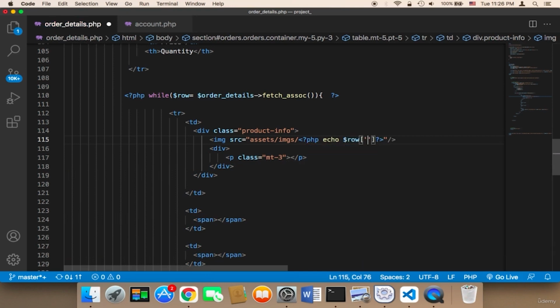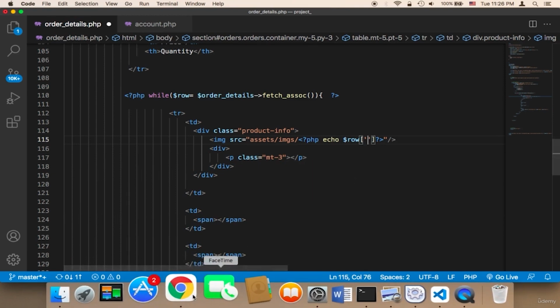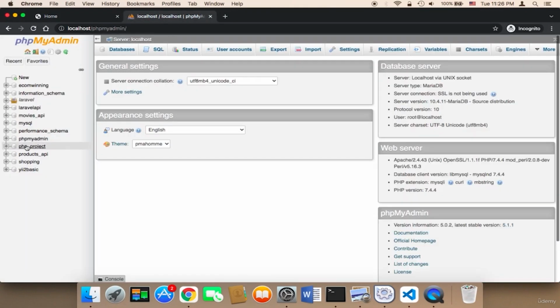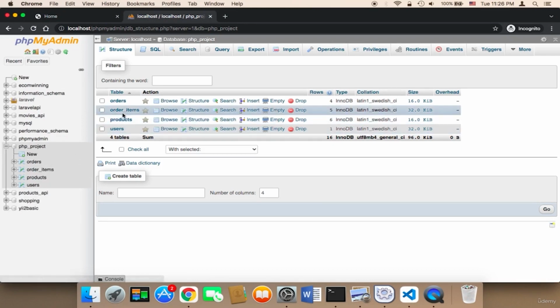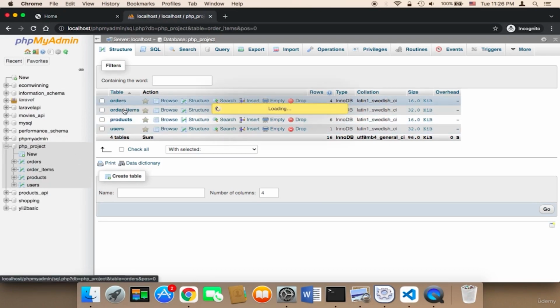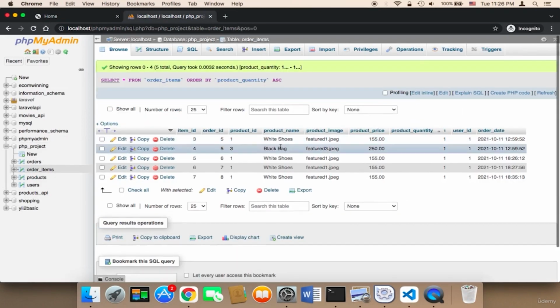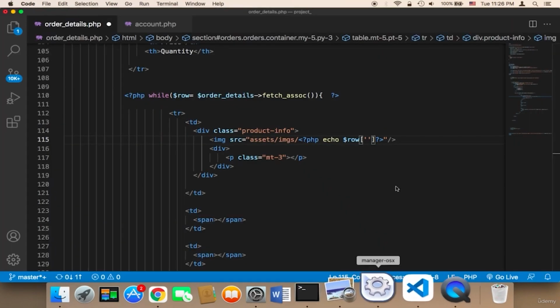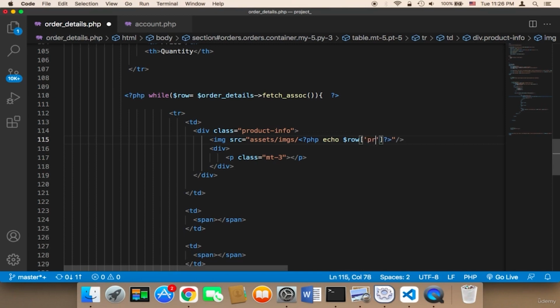and then order image, I think product image. We have the product image. So in the database, if you check the database, you'll find that we have the column in the order items, not the orders, the order items. In the order items, we have the product image. So we can here say product underscore image.